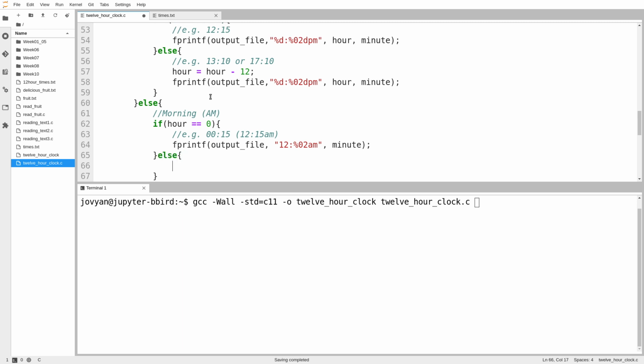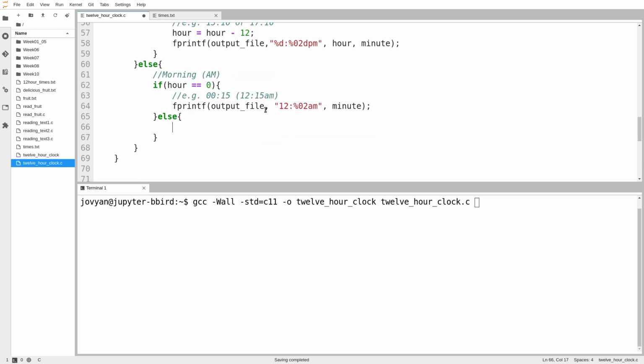And now otherwise, if I'm looking at an hour of the morning between 1 and 11, then I just print it normally. I don't need to subtract anything from the hour value. So I would print the hour and then the minute to 2 positions a.m. and then I print hour and minute.